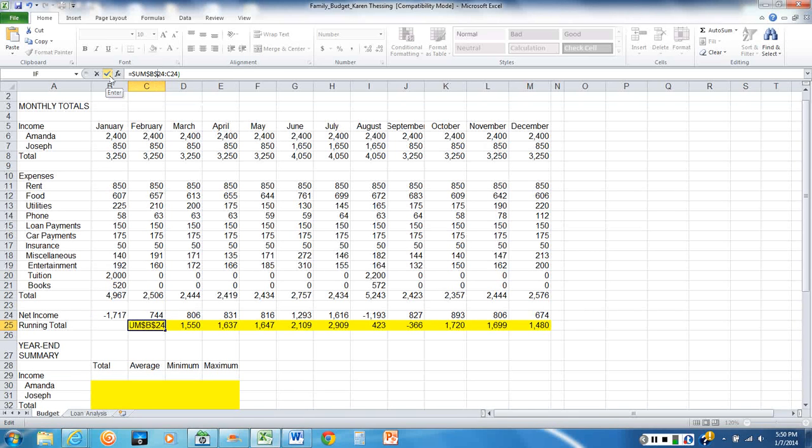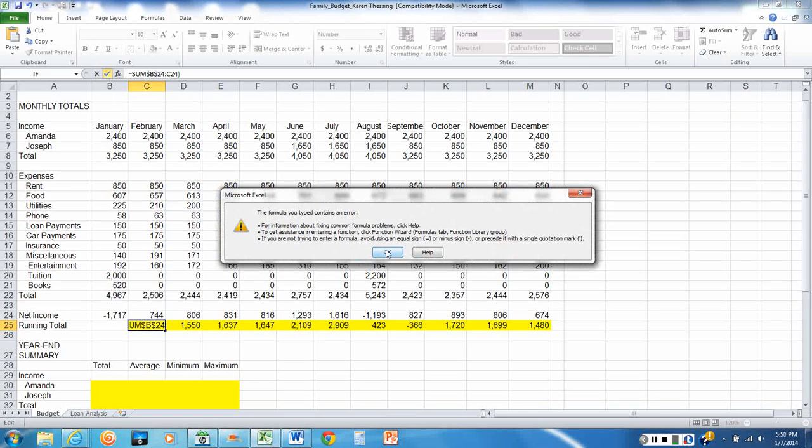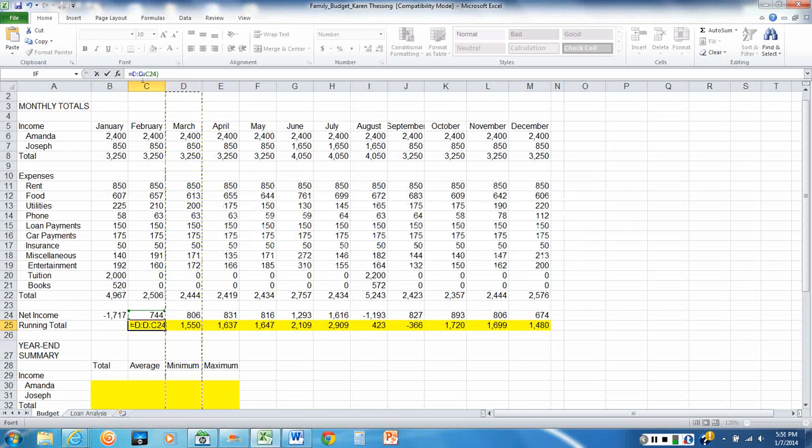Or the check mark is the same as the enter. So whether I hit the enter key or click on this check mark, it will enter it into the cell. Oops, I messed up. Sorry, I lost my parentheses. I took it out accidentally. So $ in front of the B, $ in front of the 24. Click the check mark to enter it into the cell.